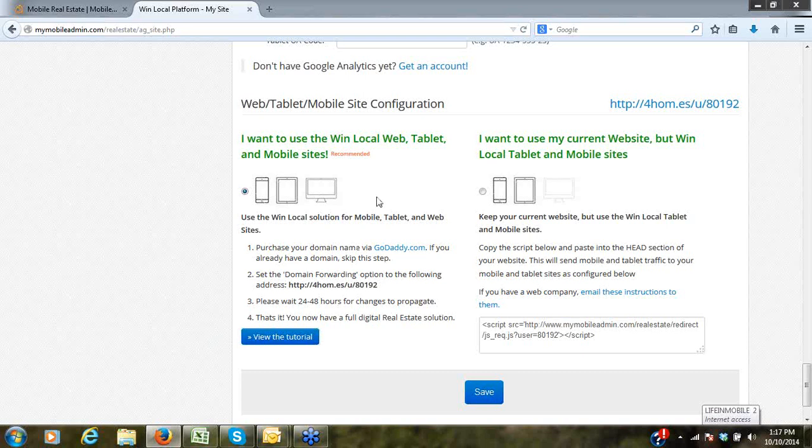So anytime someone goes to SethSellsSanDiego.com, they would get the site that we've created here. And you just follow these 4 instructions in order to link your domain name to this site.